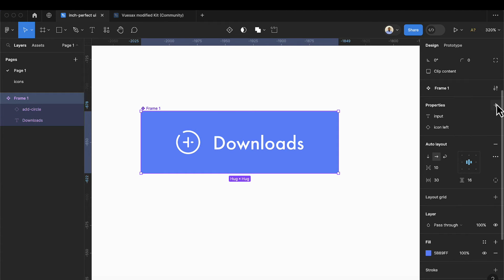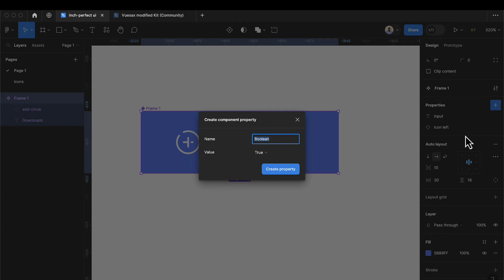So now we're going to add another property here, the boolean. So we said visible icon left.